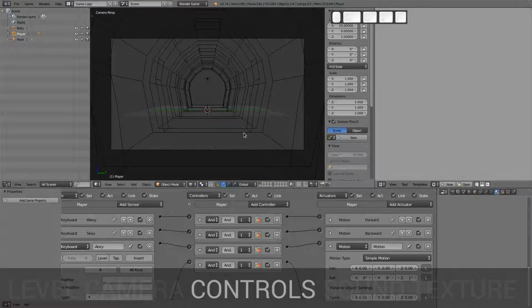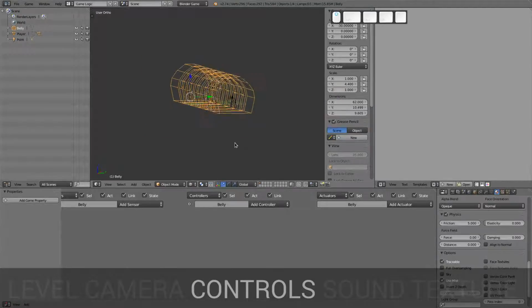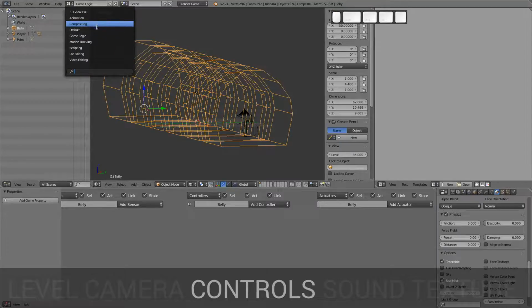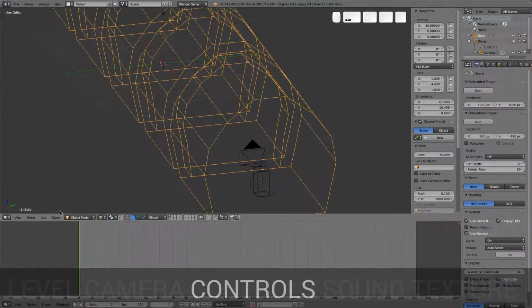So what we're gonna do next is paint the surfaces, the faces. So let's go to default just for a minute. Let's get rid of animation. Let's get rid of the timeline view.